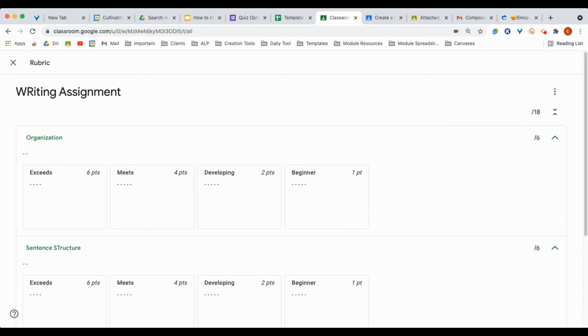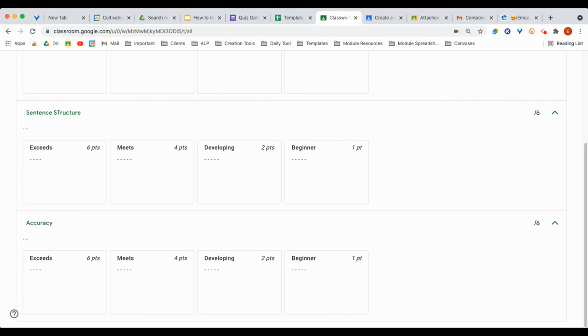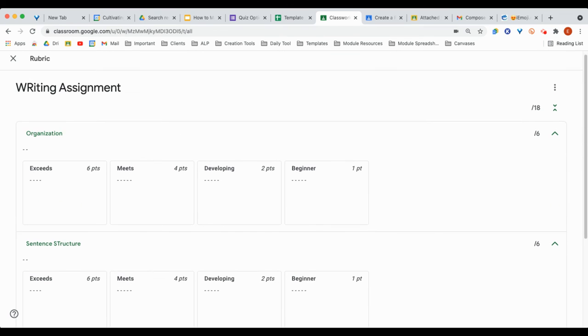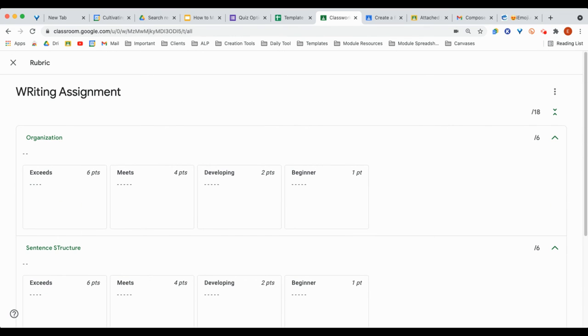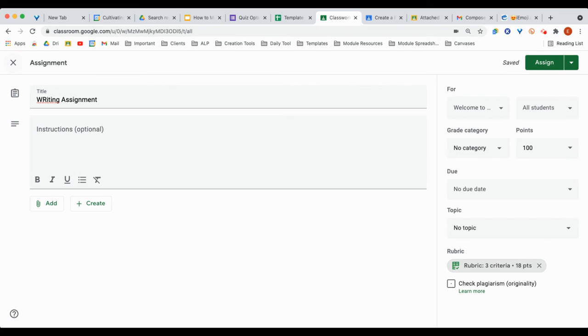And now when you click on it, you can see everything all in one area. And the students will also be able to click on it and see what is expected of them. Okay, so this is a really great opportunity for you to try this out. So go ahead, and if you have your own Google Classroom, just create an assignment.